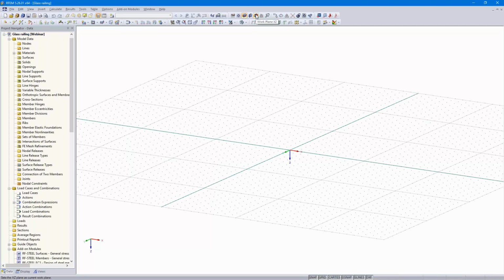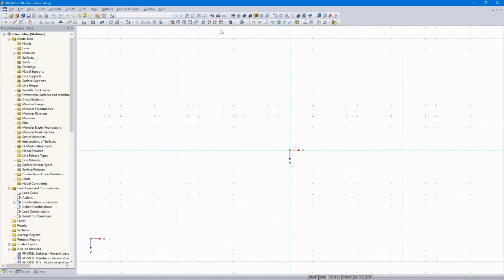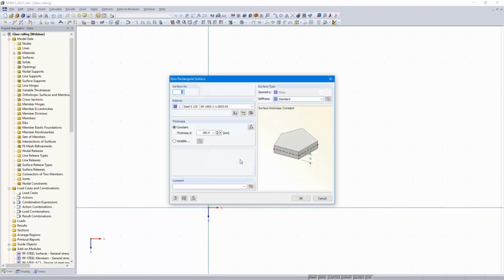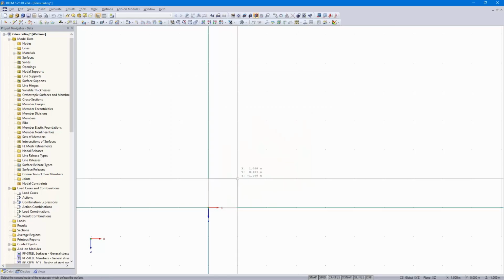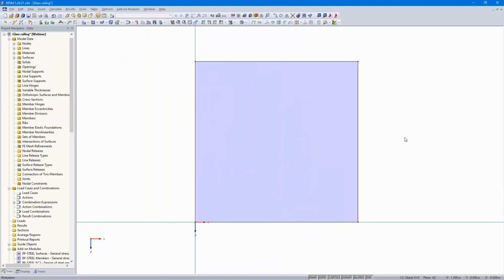I changed the work plane here, right above, XZ, and the view in -y direction. So then I create the rectangular plate. The material and the thickness don't matter. It will be overwritten by RF-GLASS. Only the dimensions are important. Okay, 1 by 1 meters.